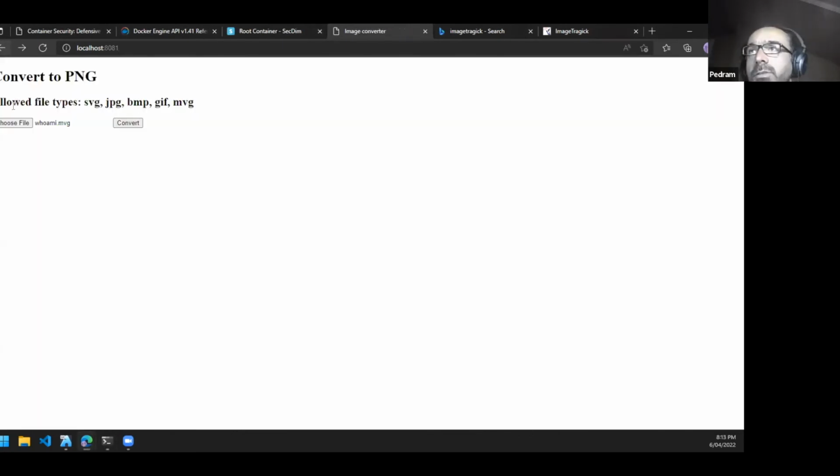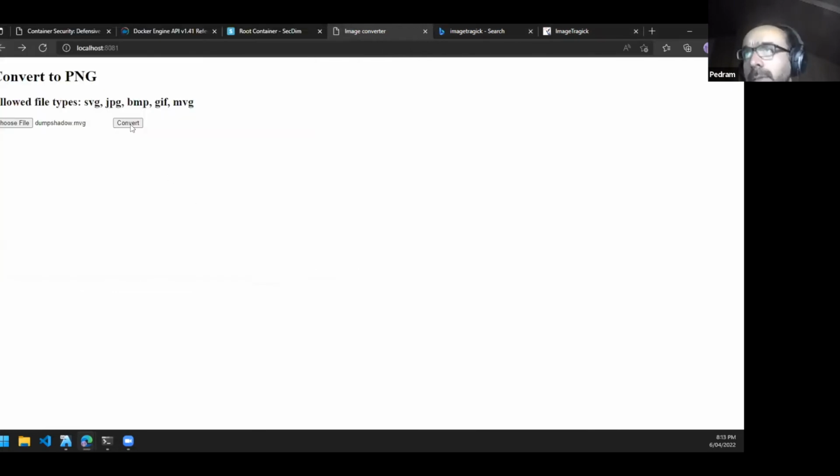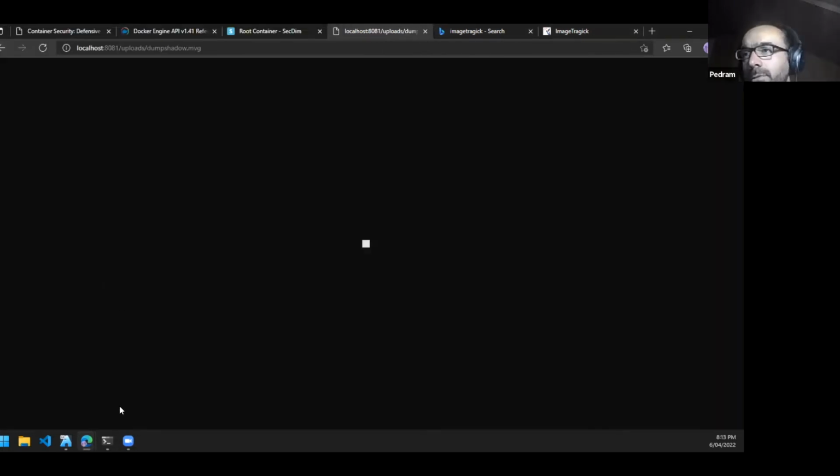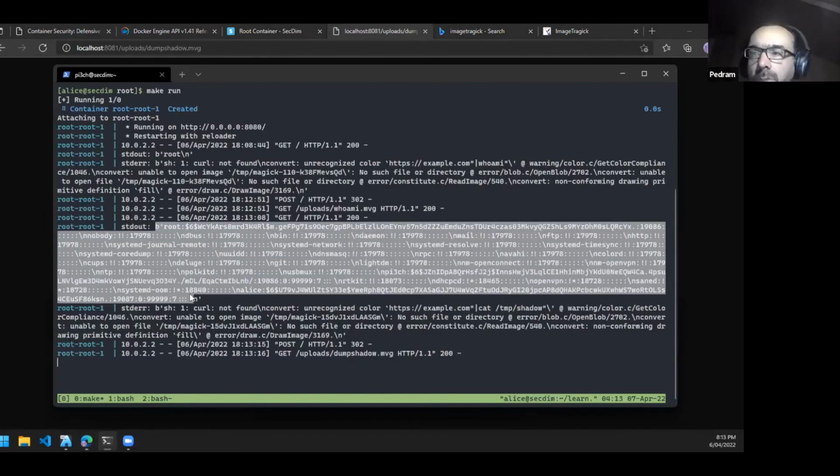What about the next step? The next step will again be an exercise for anyone who wants to do it. I want to dump that shadow file. Simple, convert, come back to the terminal, here you go. You've got the code execution right there.